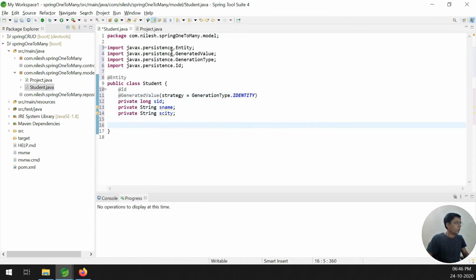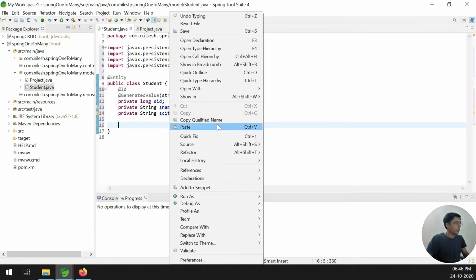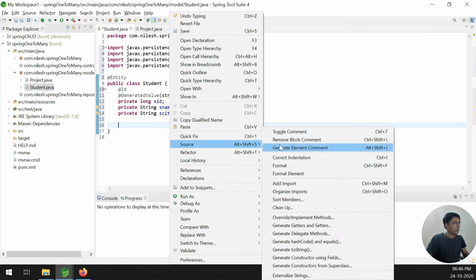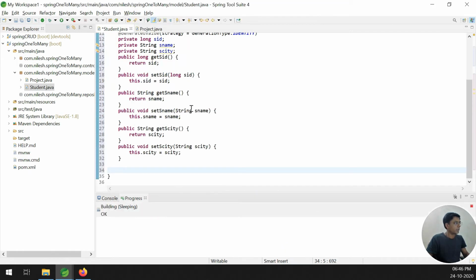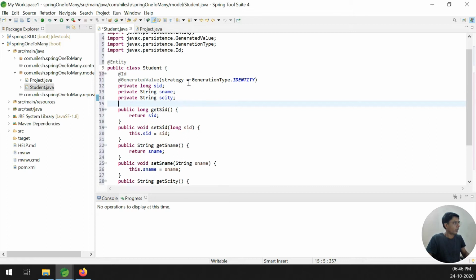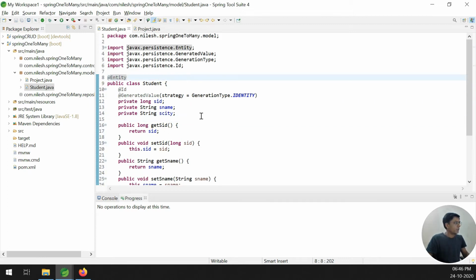And after that I want to create a getter and setter for all the variables of this class, so right click, then source, getter and setter, select all and generate. So this is the getter setter. So this is the student class.